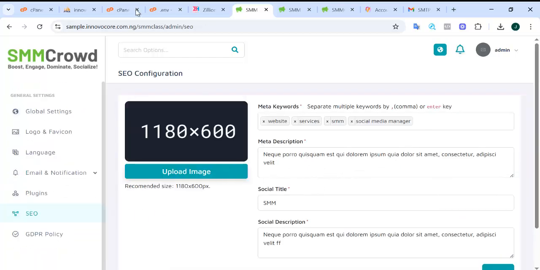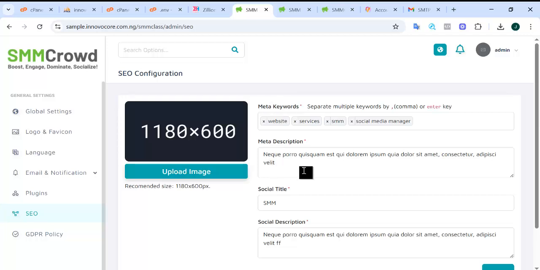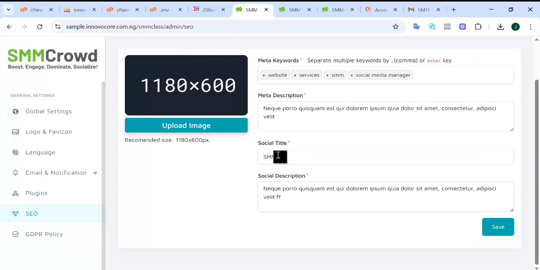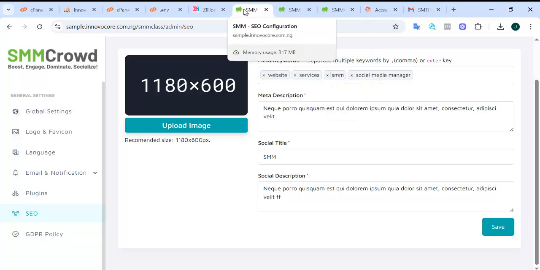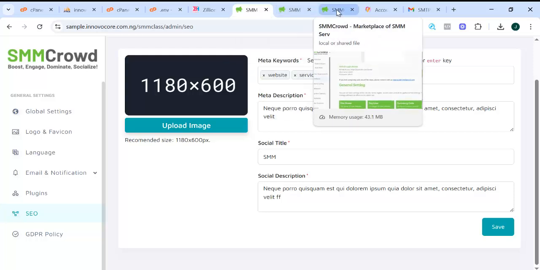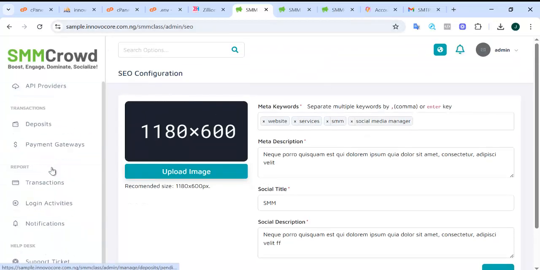This is where you set up your SEO. This is where you set your site description. When it comes up like this, you're seeing Zillion King Host, best and reliable web hosting company. This is where you set your site title and social description. If somebody clicks on it, they'll get to see your name and see what you have going on.